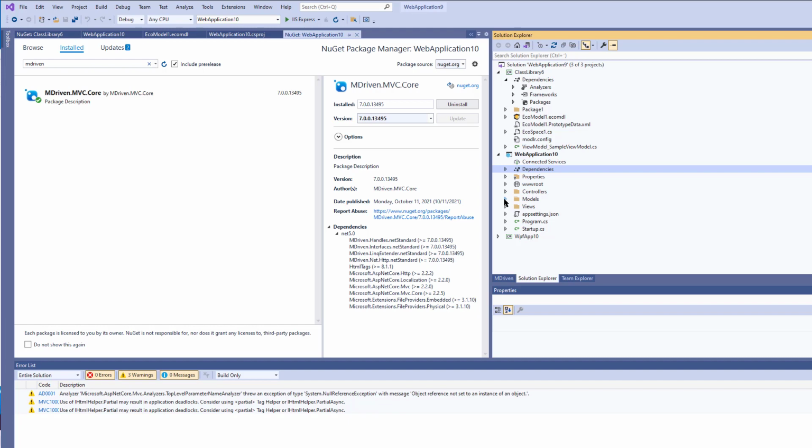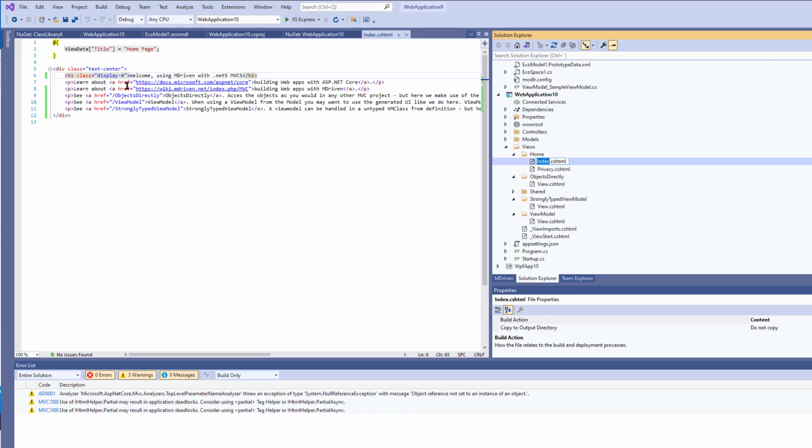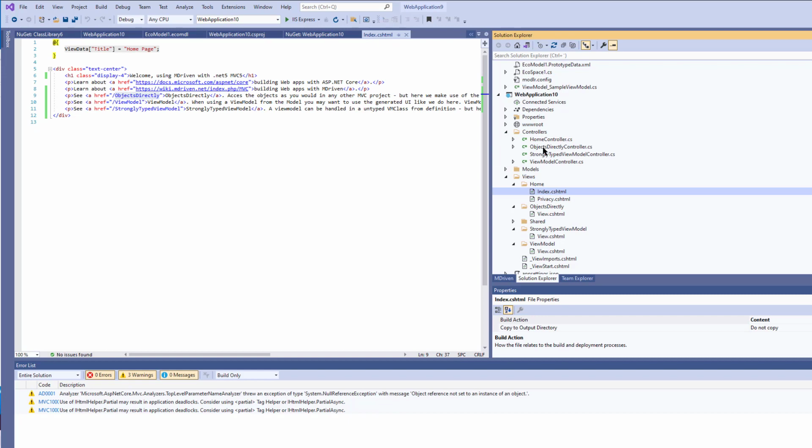I'm heading over to the views. I just took the standard template and I added 3 different examples. One is objects directly, access the objects as you would in any other MVC project. So we can look at that first. For this we have a controller called objects directly.